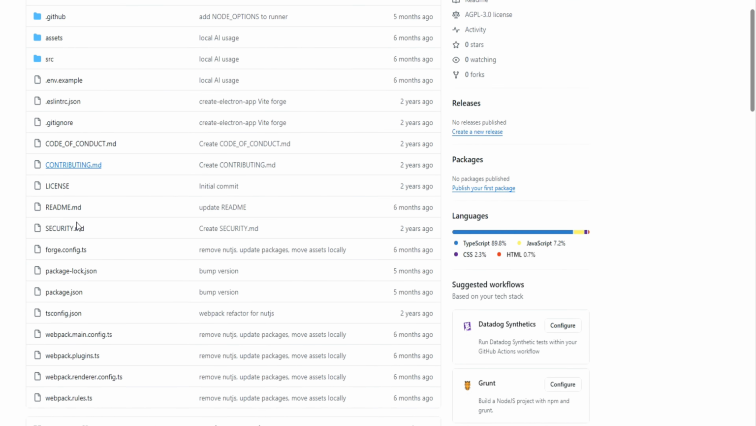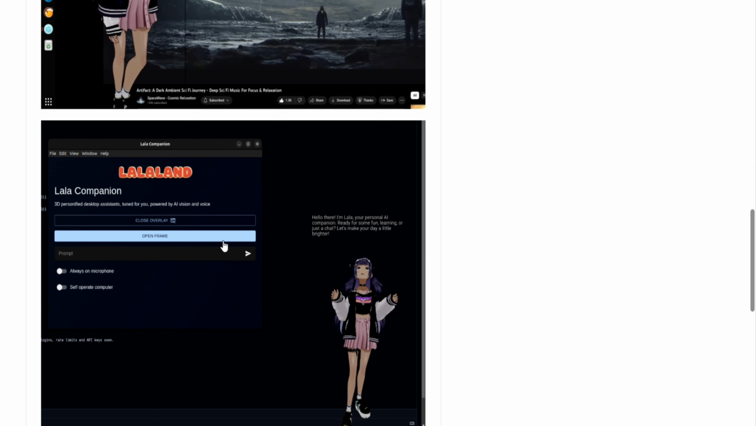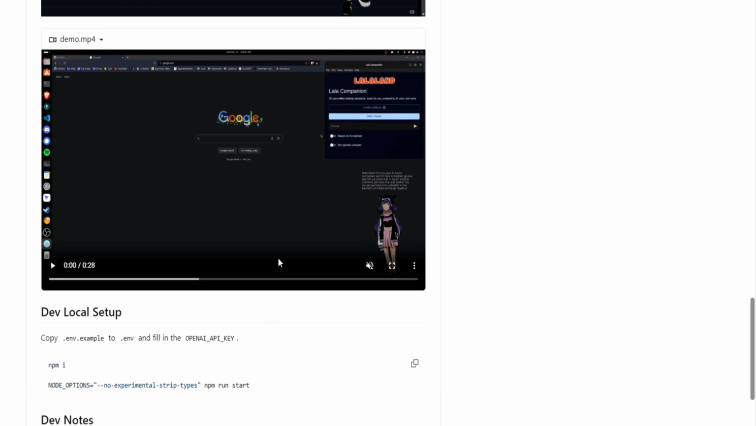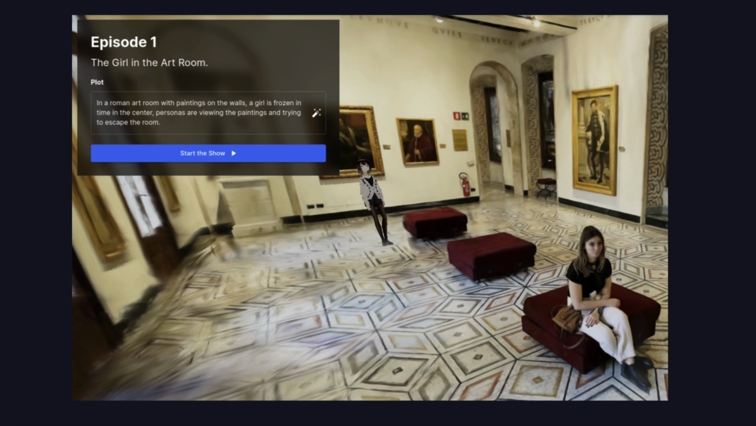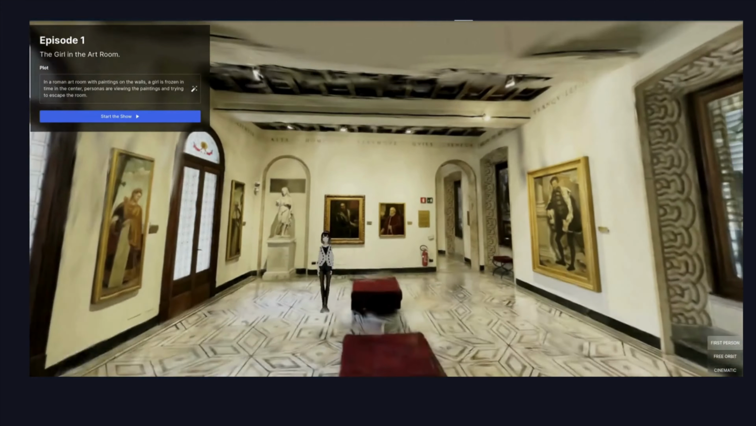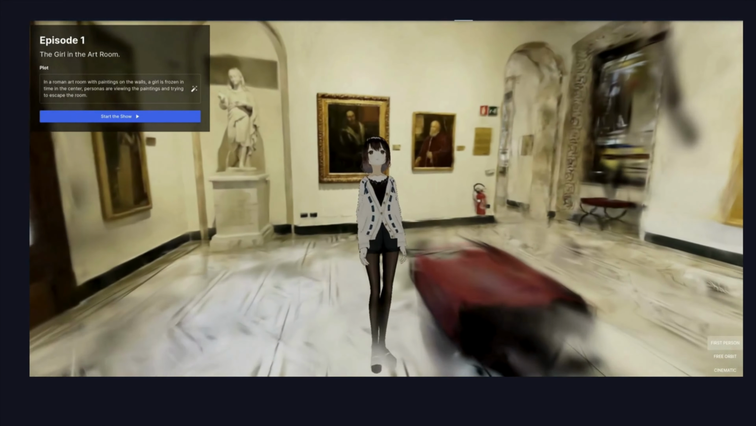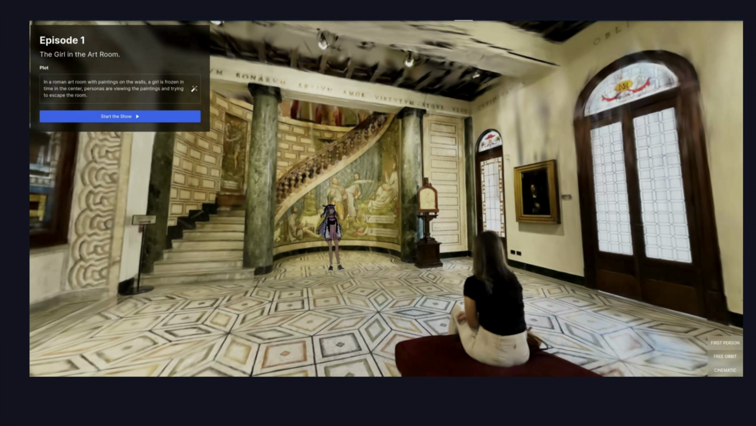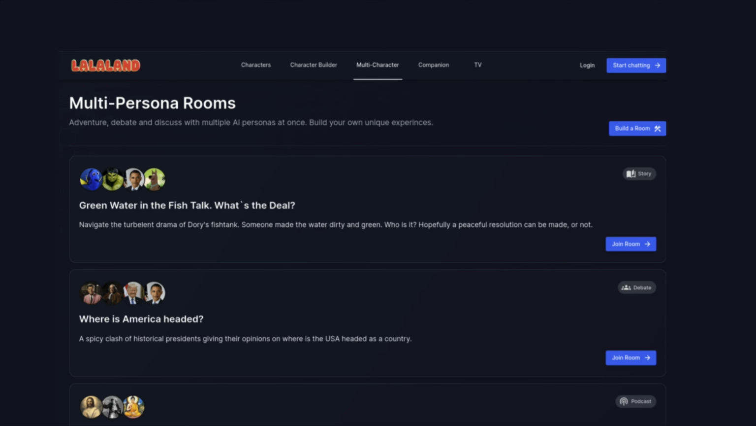Seventh option, La La Land. I love this one. I'm actually planning to do a tutorial on this someday. It's pretty epic. This is downloaded onto your computer. It says it has a self-operating AI 3D TV scenes. You can edit the plot, sit back and watch experiences play out, and have dynamic conversations. I'm guessing you can role play, create stories together, and have fun adding new experiences to you and your AI companions.